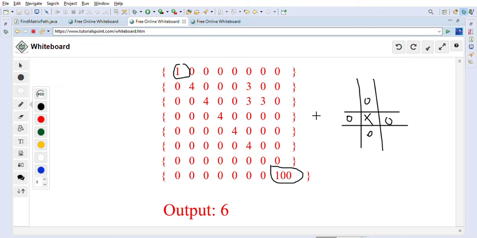So 8 possible directions means these are the 4 directions we just saw, right? So this is if the cell is a free cell, then you can move in 4 directions. But if you are on a bridge, so this is a bridge, 4 is a bridge basically, so you can move in 8 directions.